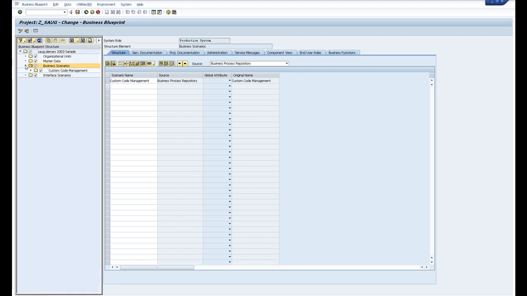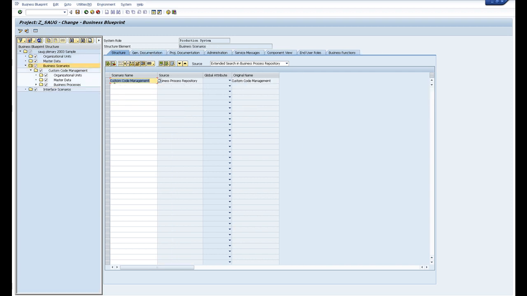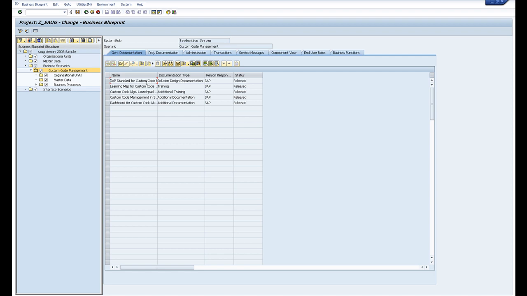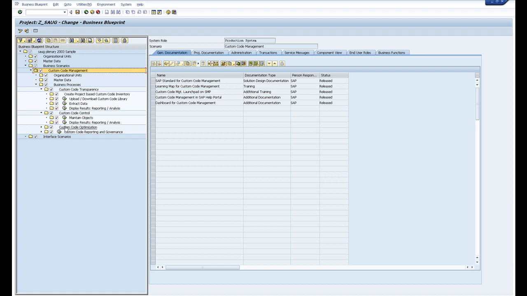So once we expand this folder, we can find under the business processes all the steps required to start the custom code management project. So from here we can find the documentation for the custom code management under the particular step as general documentation, and here we have the standard SAP documentation, which includes learning maps and dashboards to deploy each piece of the custom code management scenario. So if you expand the business processes, you get a folder for transparency, a folder for control, a folder for optimization, and a folder for reporting and governance.